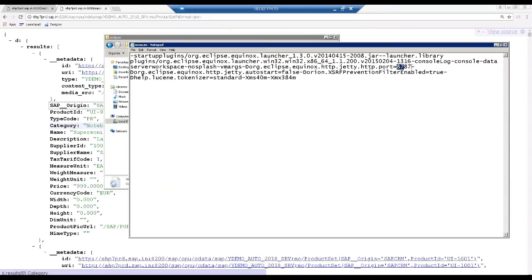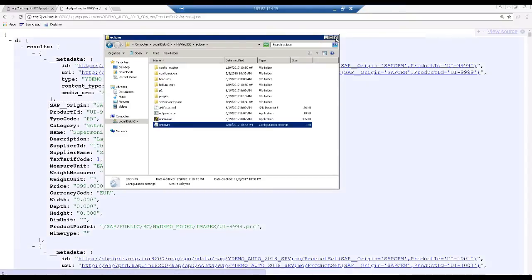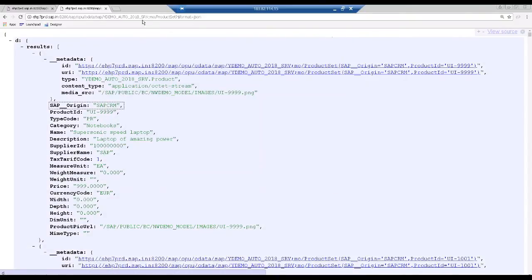Port number is 8787. How will it run on 8080? This is what your server is responding on this port. Okay, 8787. So don't try to run on 8080 or anything else. It should respond on 8787.